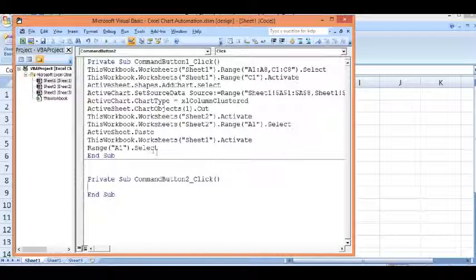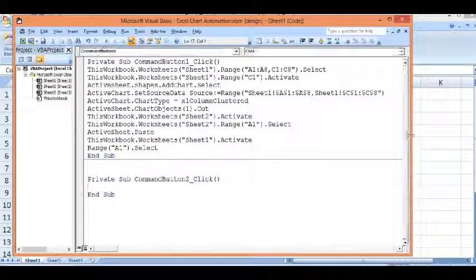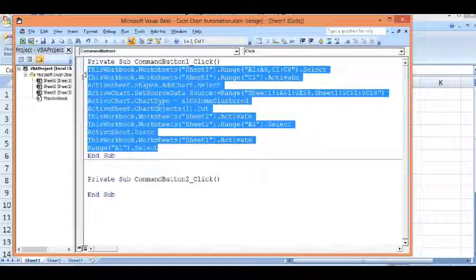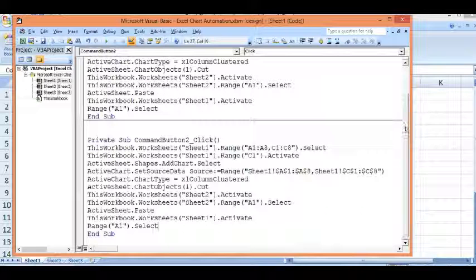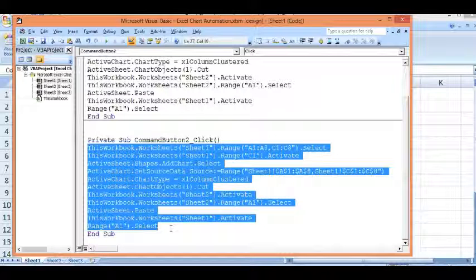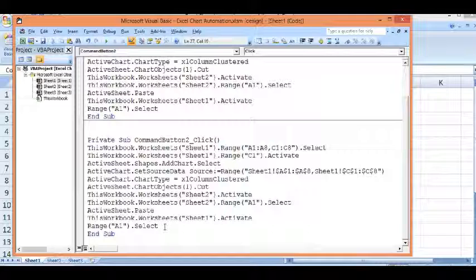I have already written VBA code on the first command button's background. So I will copy this VBA code and paste it here. This code is very simple. I have used range as A1 to A8 and C1 to C8. And then entire code you can modify as per your requirement.